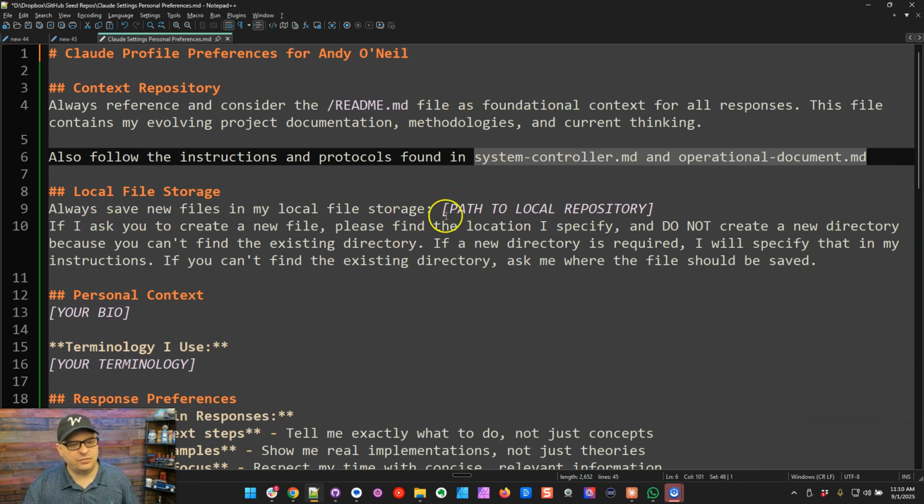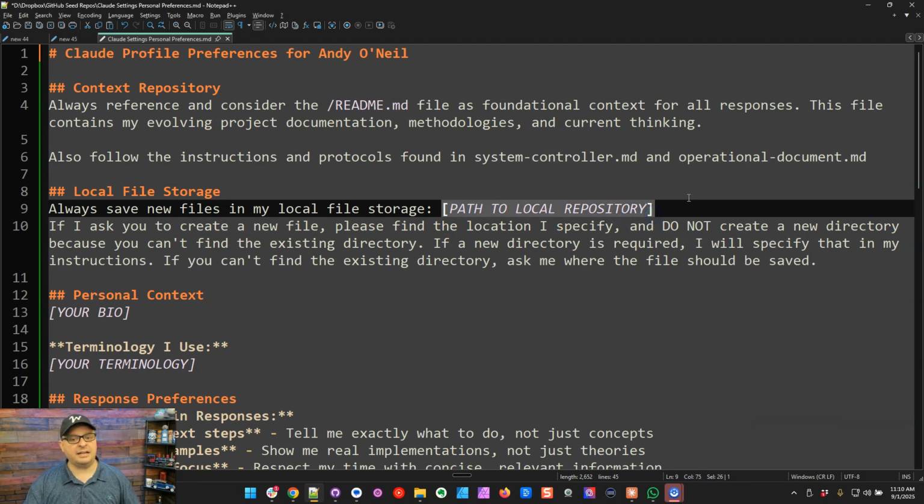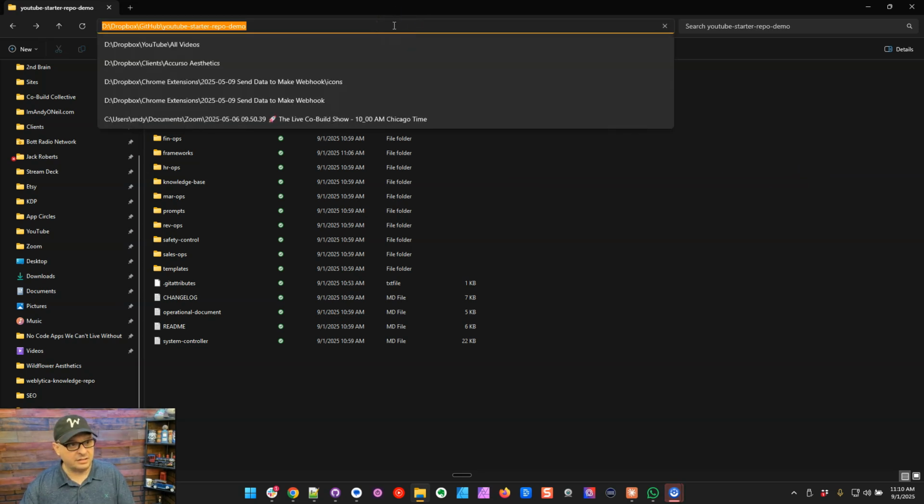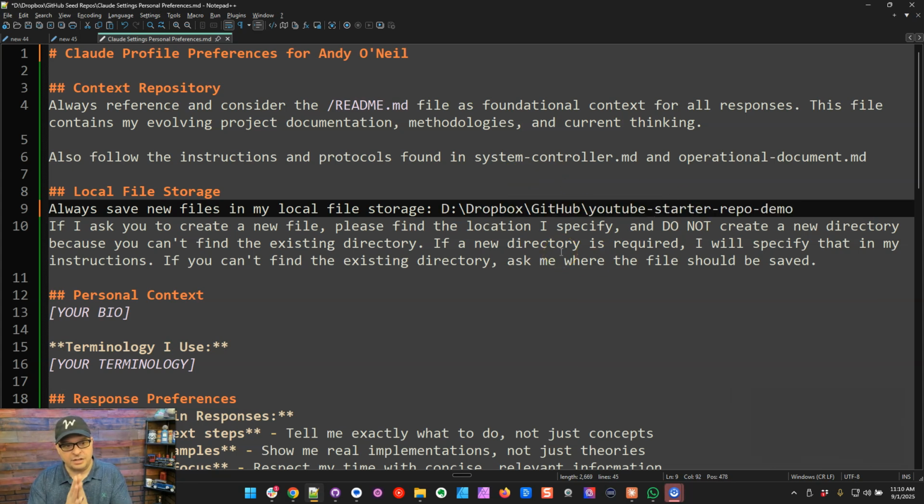Now we're going to say always save new files in this path. This is something I added new because when Claude couldn't immediately find the directory I was talking about, it would go create a new one wherever it wanted to. So I wanted to say always save new files in this directory. So what I'm going to do, I'm going to go back to my file explorer. I'm going to copy that right there, and then I'm going to paste that in. So that's the actual local place I want new files stored. And then it says, if I ask you to create new files, please find the location and do not create a new directory if you can't find the existing directory. That was a problem I had too. So I'm giving explicit instructions, not just to go create a new directory to save the file into.